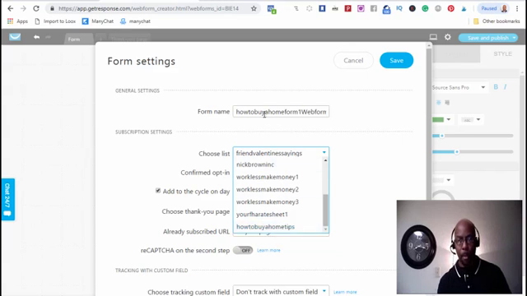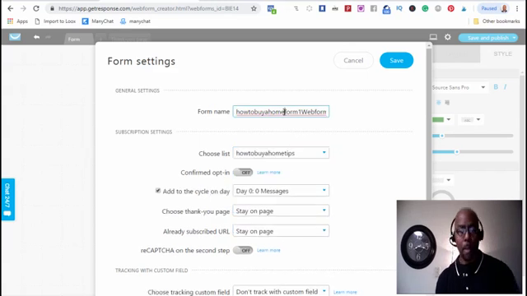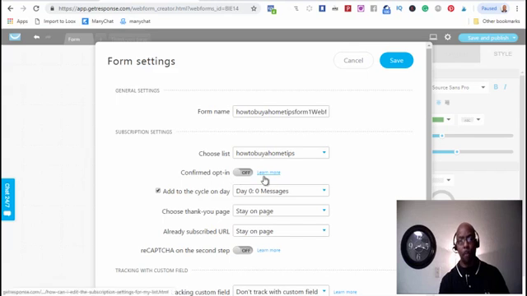How to buy a home form, home tips. I'm going to change that around, I'm going to update that. I'm going to put tips. It may be a little bit long, but don't worry about that. Okay, this is the form name. So don't worry about confirm opt-in. Remember on the email.